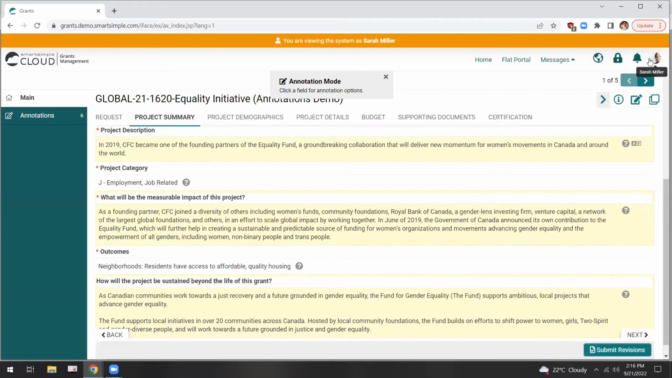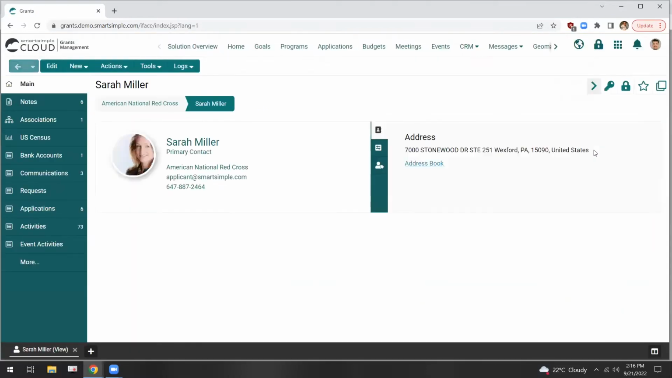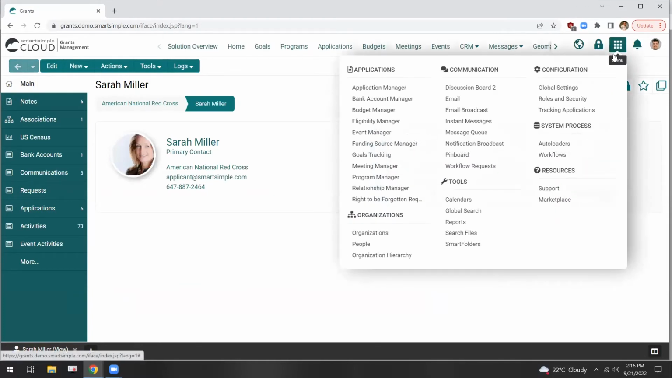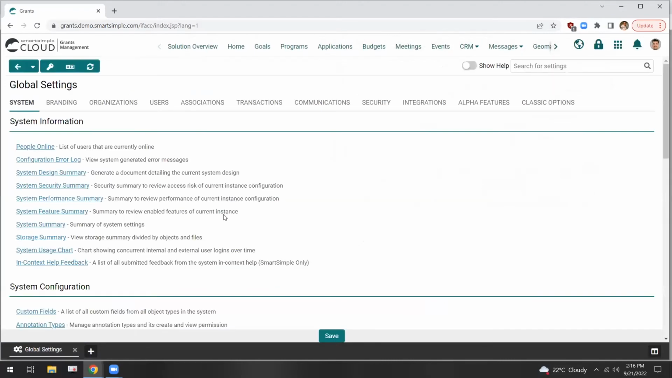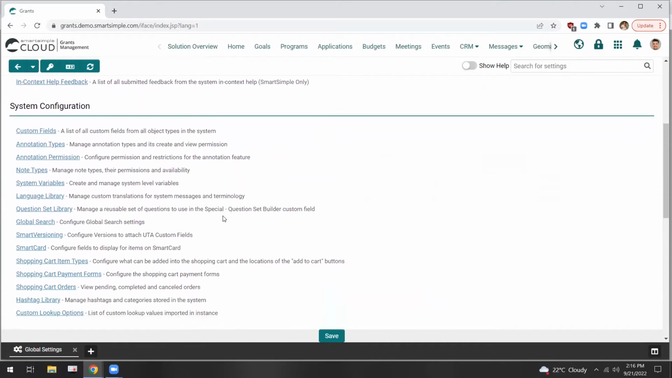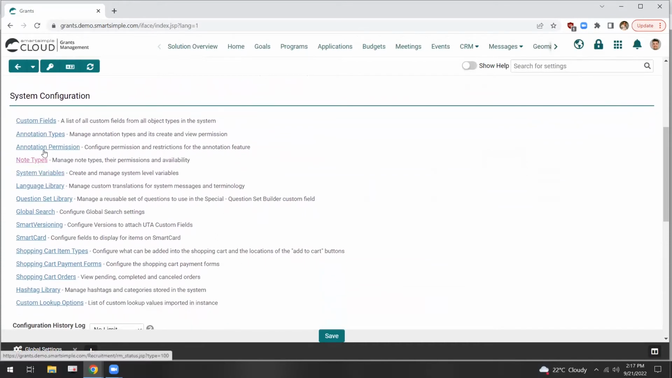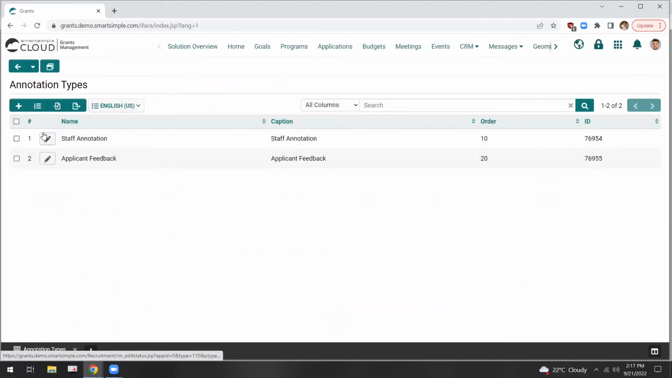So I am going to actually show you now how we're going to set up annotations in our system. Annotations are similar to notes in that we're going to find them in the global settings. So we're going to select the configuration menu here, the 9-square grid. We're going to go to our global settings. And in this system tab here, we're going to scroll down to the system configuration header, and you'll see that we have annotation types available right here for us to select. So let's select the annotation types, and you'll see that I've configured a few, and we've demoed these. So you know the purpose of these particular types here.